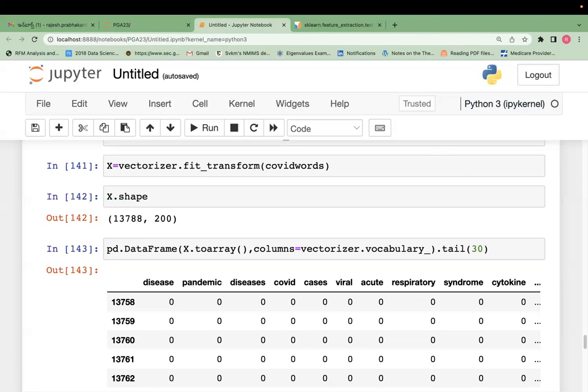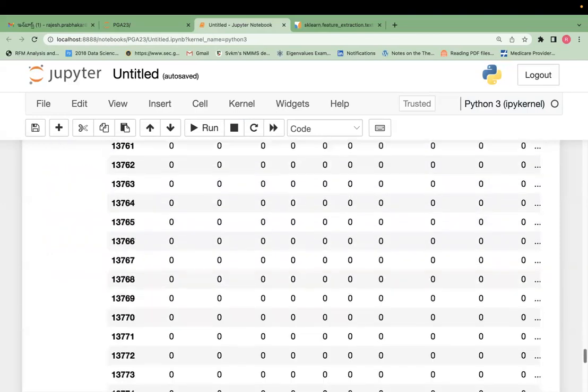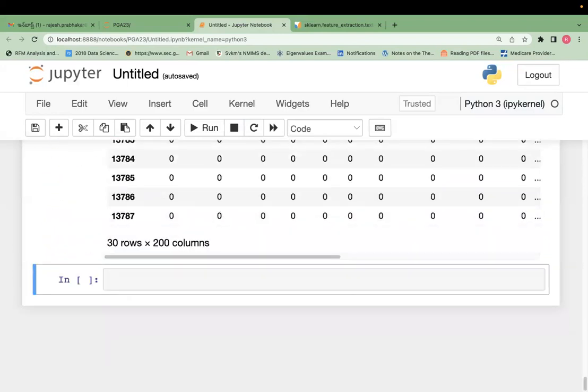Okay, so once you convert this into a document term matrix, we can do modeling.